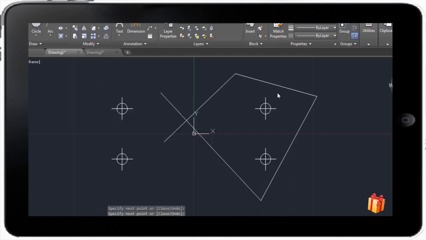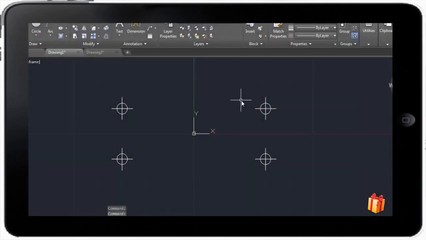Now let's erase this. You can also make these lines using direct length entry. Select line, click anywhere on the screen, and specify a direction. Right now I'm specifying this direction and entering the length. Right now I've entered a length of 5 units and press enter. So now this line is of length 5 units.